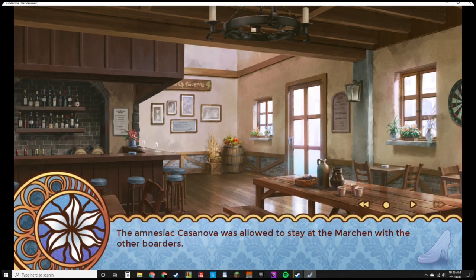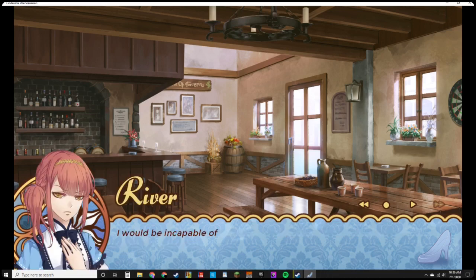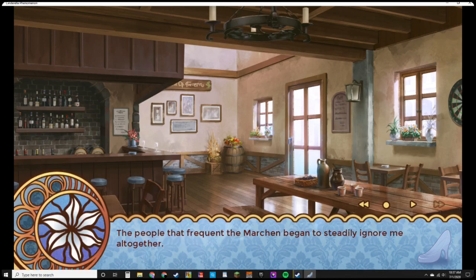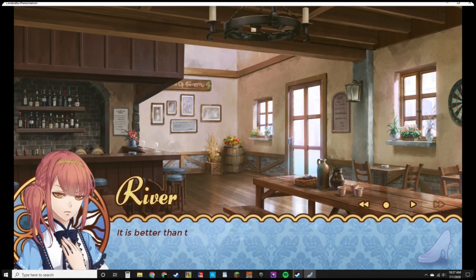Amnesiac Casanova was allowed to stay at the March Inn with the other boarders. Because he still seemed capable, Parfait set him to work as one of the March Inn servers. Annis's protest that he remain in bed fell on deaf ears. Parfait couldn't very well throw him out, not while knowing that he had nowhere to go. I would be incapable of showing him such kindness given all of the nonsense he spouts at us. The people that frequent the March Inn begin to steadily ignore me altogether. Like I don't exist. It is better than the stares and the hateful looks.